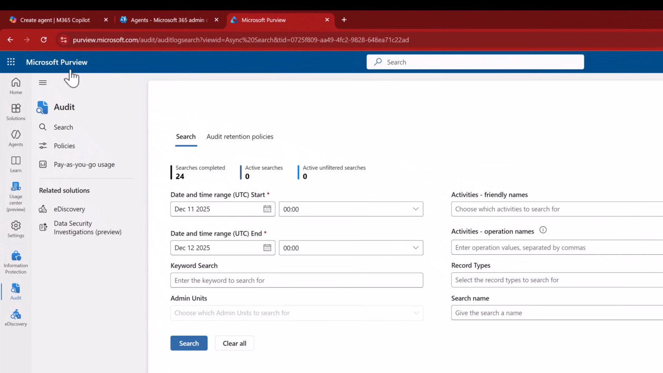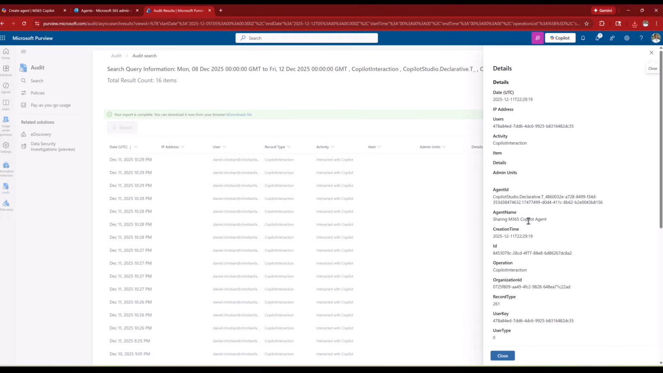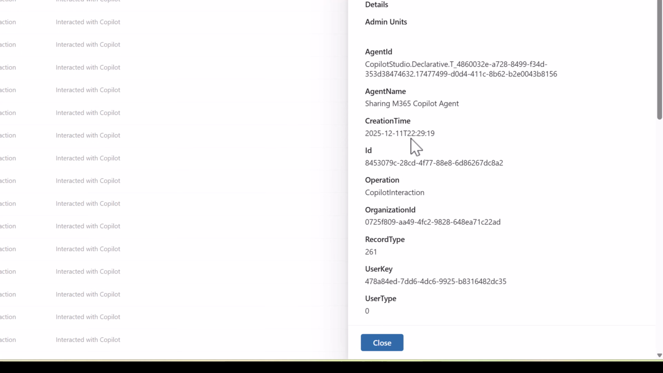Next, we'll come to Microsoft Purview. We will run an audit search, and here we can see when an agent was last used. So stick around because running these reports is very important for you to have that date timestamp so that you can maintain the application lifecycle management, the ALM of these Lite agents.